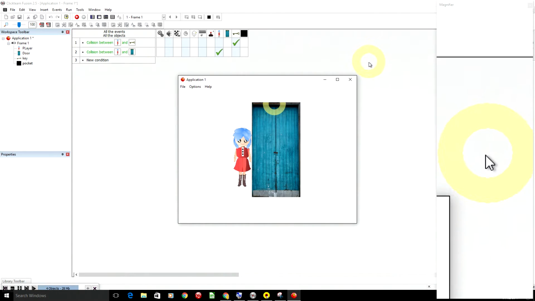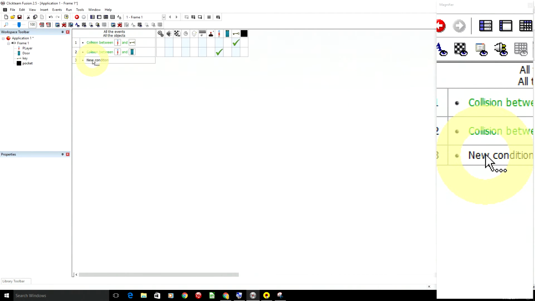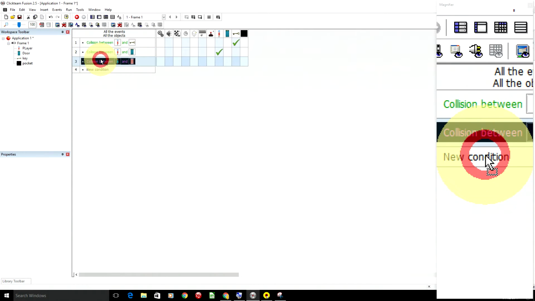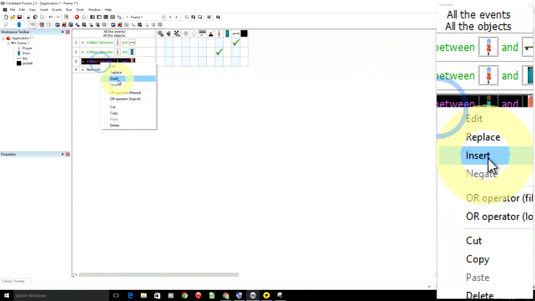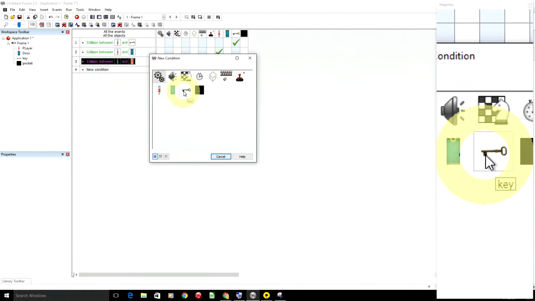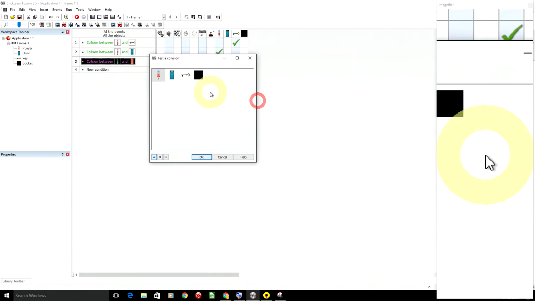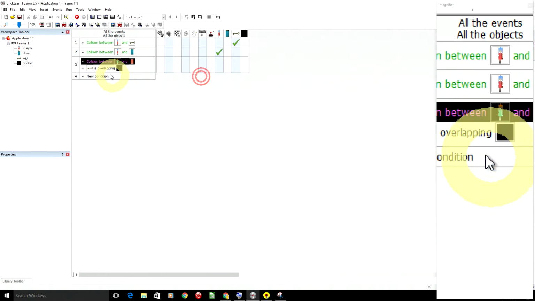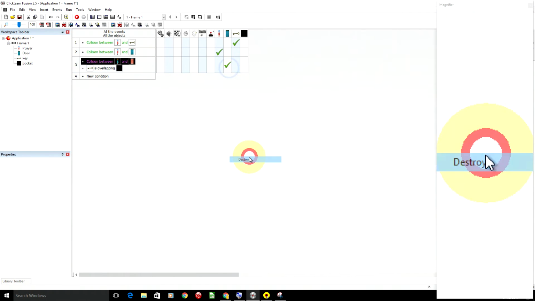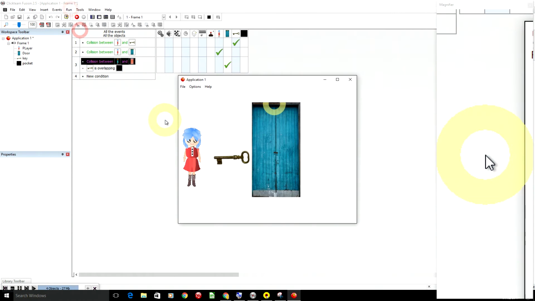Great. Now the final rule is going to be 2 conditions at the same time. That if she collides with the door, and I'm going to pull the words onto the words to copy those words, and right click on the words for insert, so and, if she collides with the door and the key is overlapping another object, the pocket, so if the key is overlapping the pocket, then we can destroy the door. So, try this.